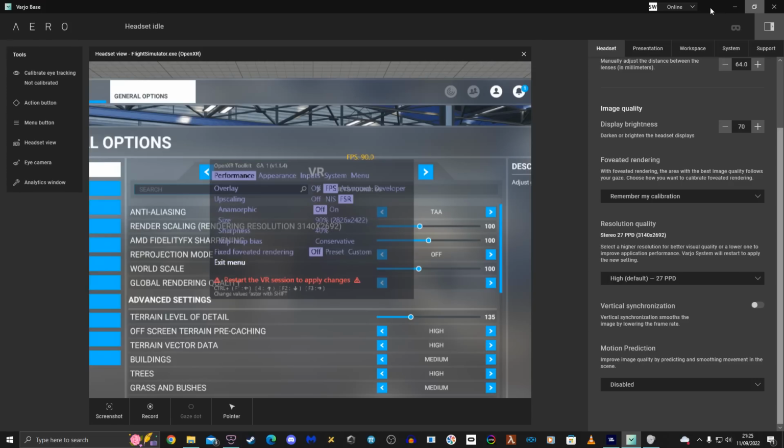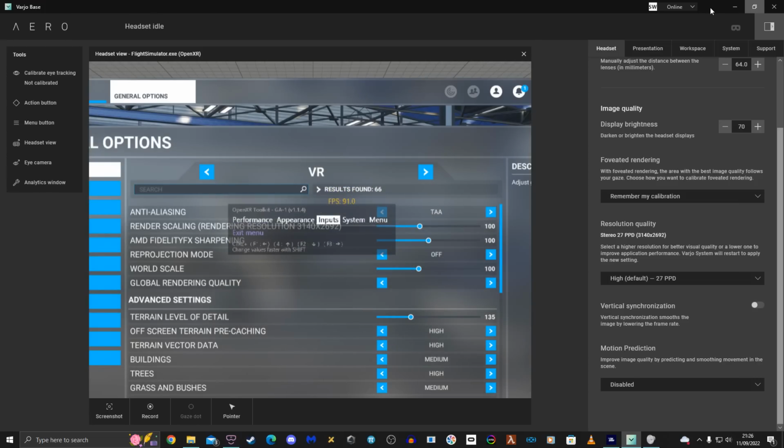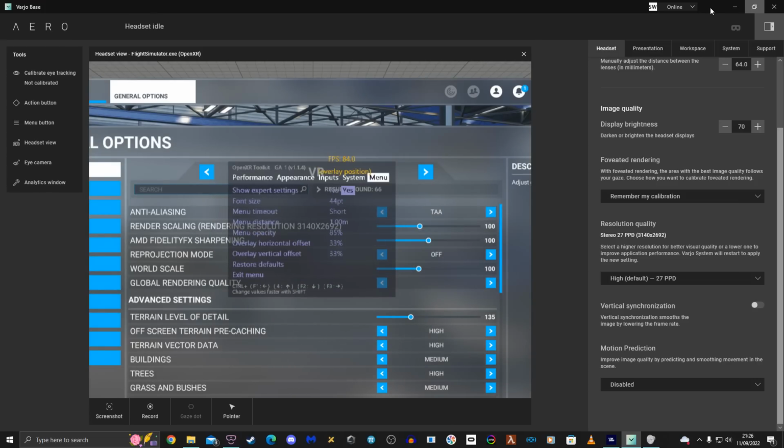I have FSR enabled. Now, if you're using DLSS, do not use upscaling, okay? Just take it off completely. Or if you're using DirectX 12, which I wouldn't recommend anyway at the time of recording, don't use the OpenXR toolkit at all. In terms of all this stuff, that is totally up to you, folks. That could be a separate video all on its own.